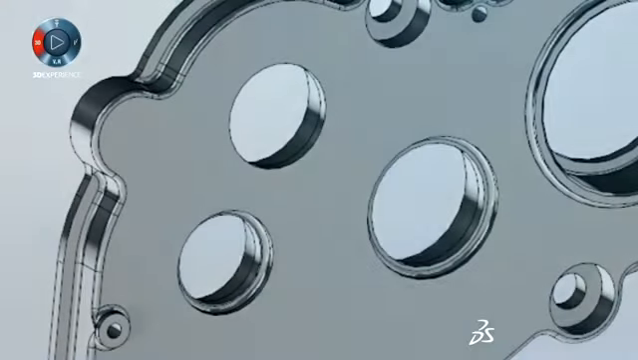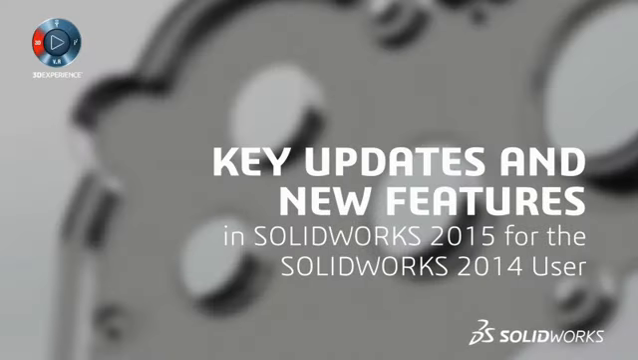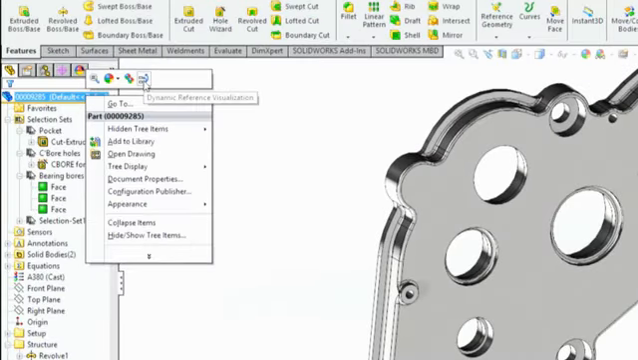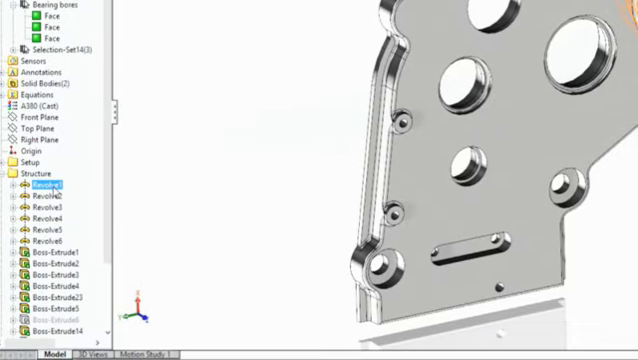Every year, Solidworks adds enhancements to help you design amazing products in less time. Let's take a look at some of the highlights. Starting with the user interface, Solidworks provides a new way to understand references in the model. To quickly view feature dependencies, simply hover the cursor over the items in the Feature Manager.